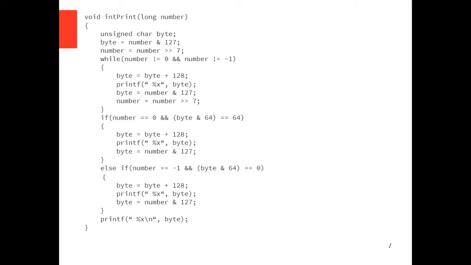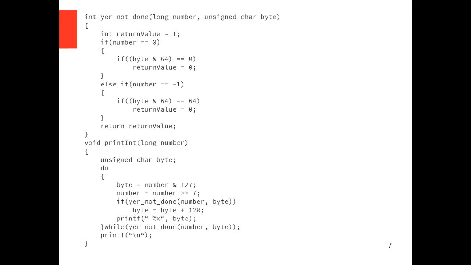Here's where I've taken the do while example, and I've extended it to do the same thing. I like this a lot better. All I did was just change the test and put it into a function.